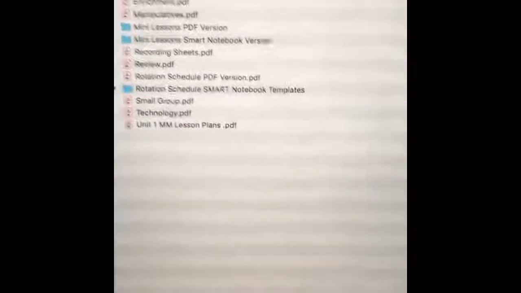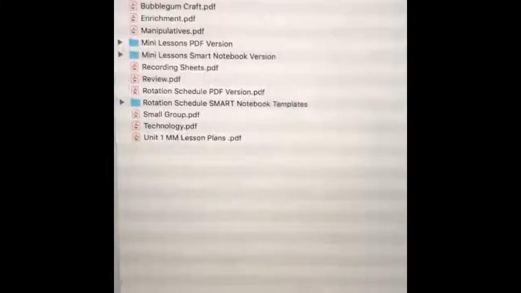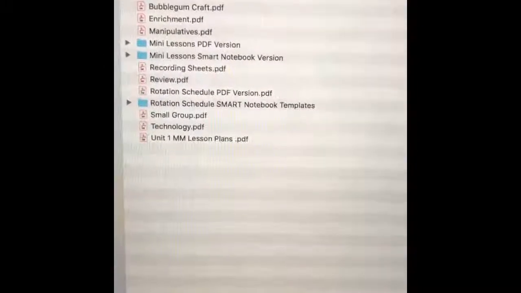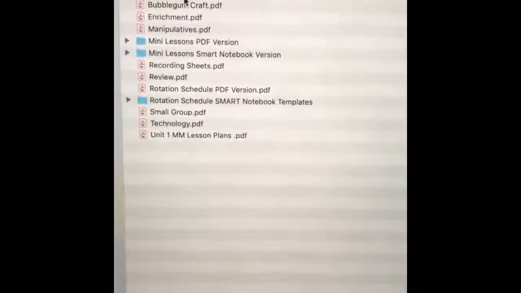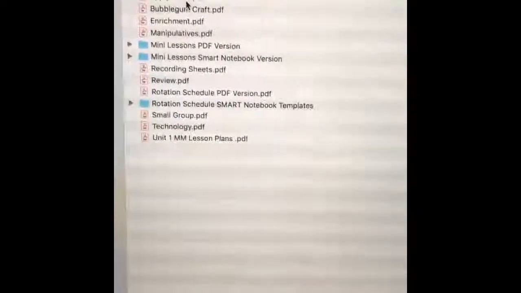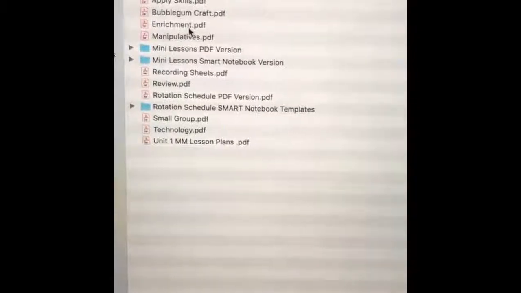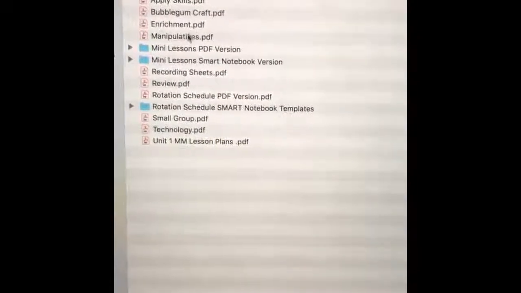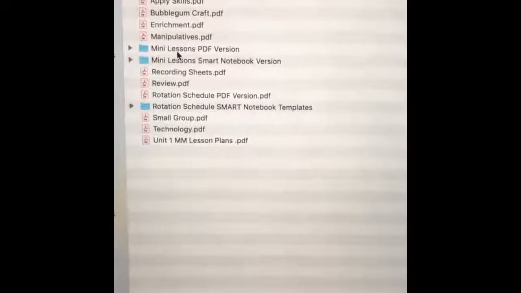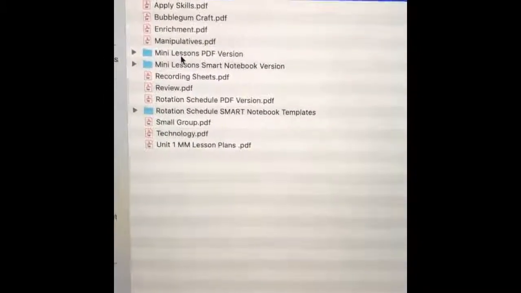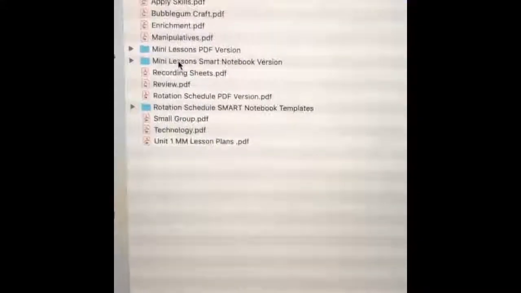Okay, this is a zipped file. And so you're going to get multiple products. So you're going to get the begin here. I've already taken you through that. Apply skills. You'll get all the games that go with that unit. The craft. You'll get a separate file of enrichment activities. A separate file of manipulatives. You'll get the mini lessons that you teach first, either in a PDF version or a Smart Notebook version.